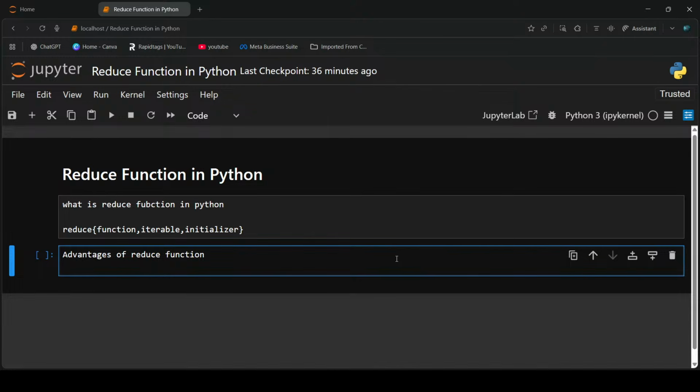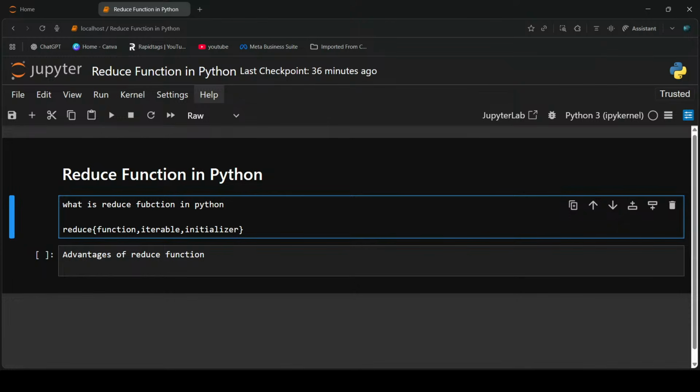It shows advanced Python knowledge useful in coding interviews, and it can be combined with map and filter functions for powerful data workflows. We'll cover all these topics also. So okay, I'll tell you the syntax again.